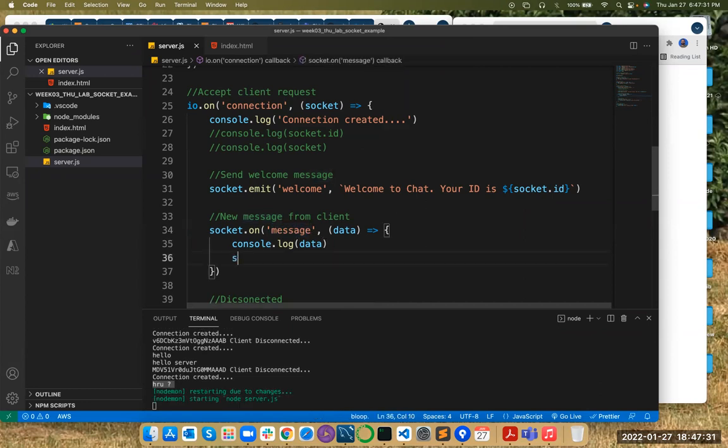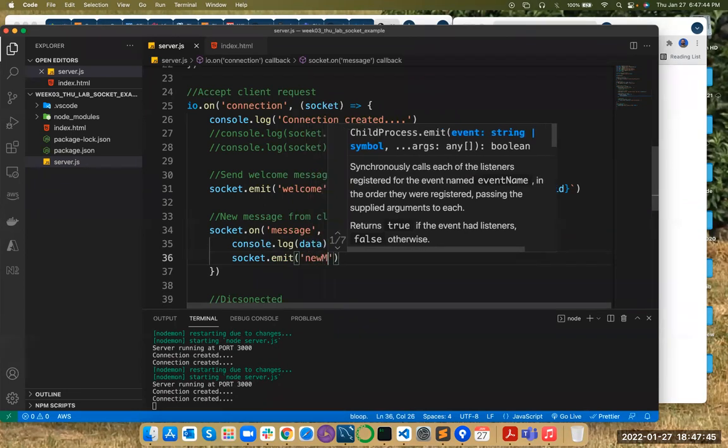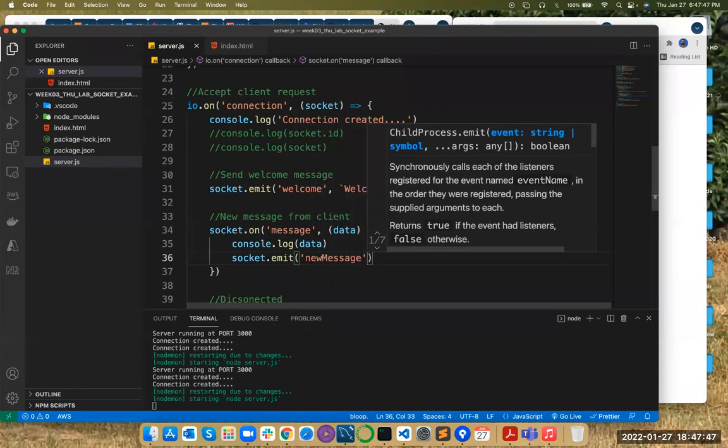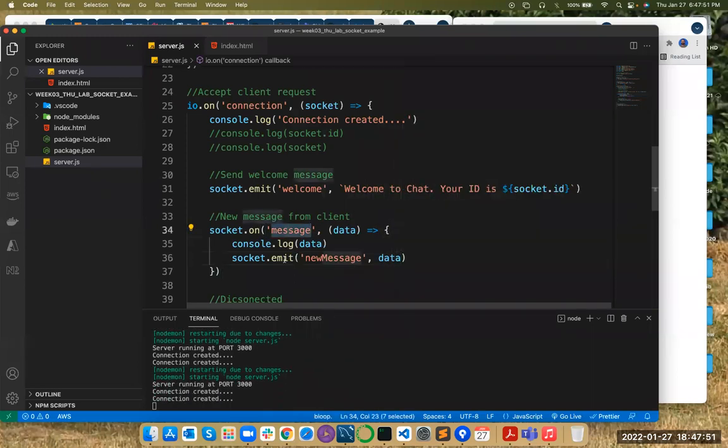So let's say I'm writing socket dot emit. Okay, now let's see what happened. Socket dot emit. I will say new message. Right? I'm just writing the name and I'm sending the data. So this is receiving on the server. This is sending back to the client. Now we have to understand where it will send, right? By default, we will start writing like this.